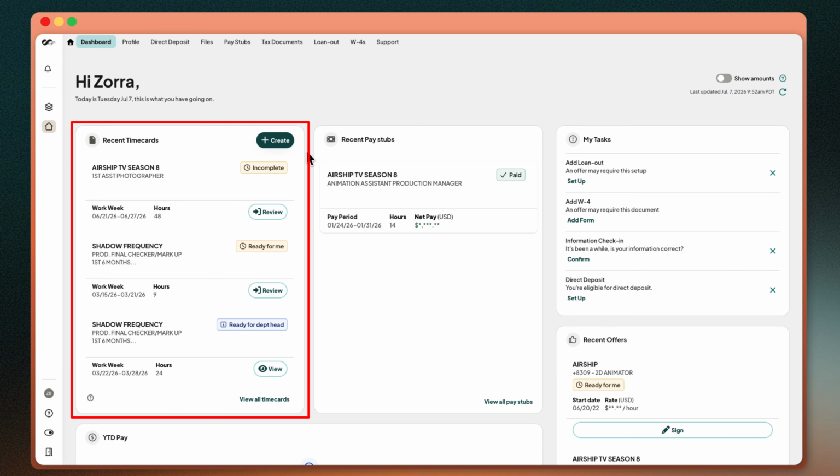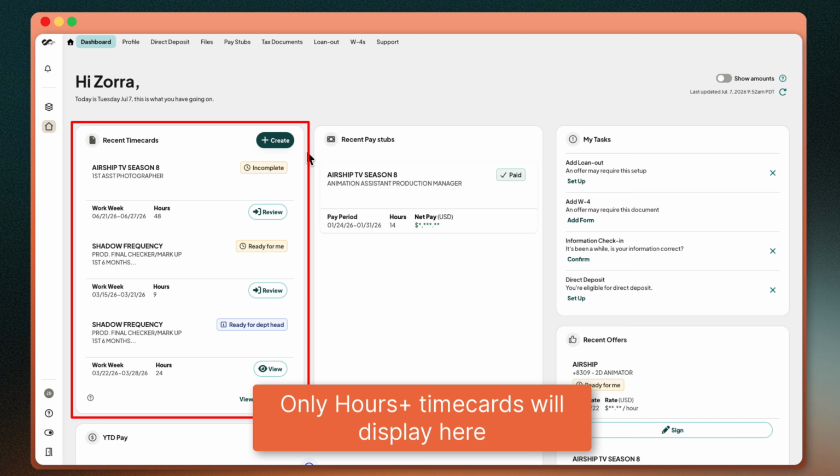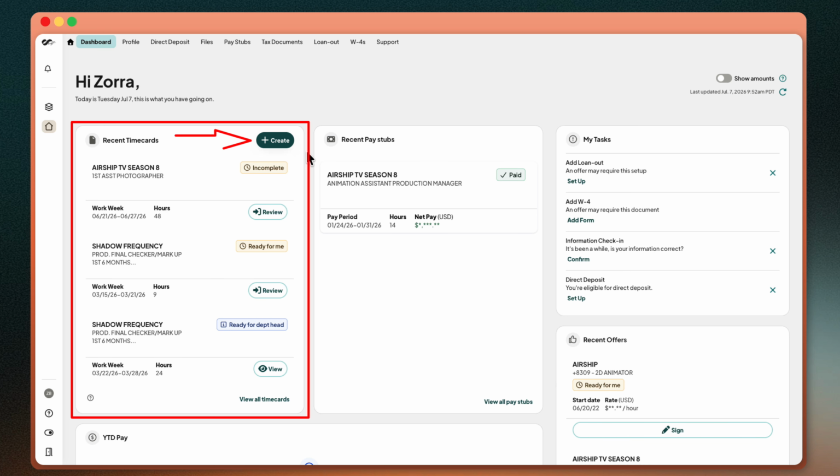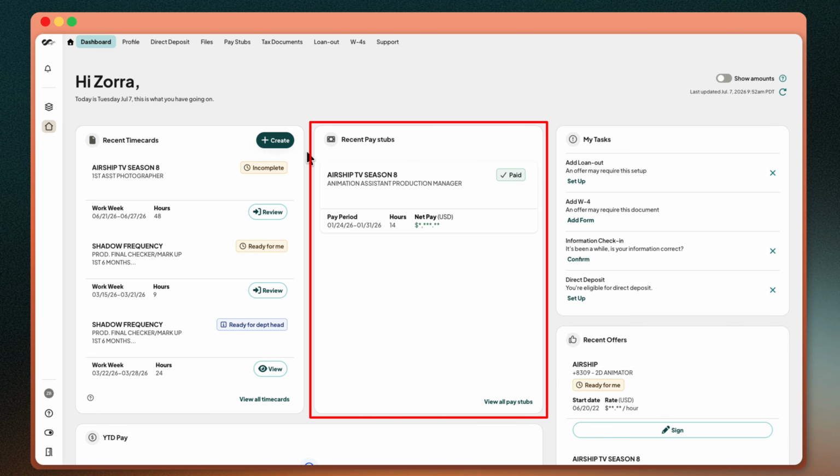The Recent Time Card section allows you to view your recent time cards and their status for the projects you're working on. You can also create a new time card for your project directly from here using the Create button. The Recent Pay Stub section shows your most recent pay stubs from Cast&Crew or CAPS across all projects. By default, the amounts are hidden. To view the amounts, you can use the toggle to show or hide them as needed.